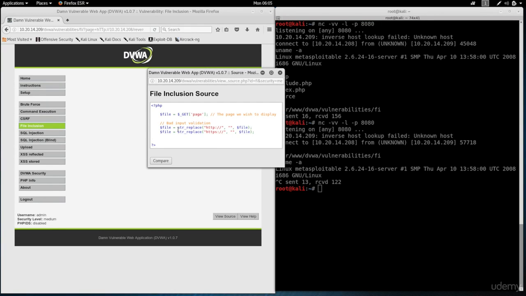And as you can see here, they're actually looking for HTTP and HTTPS, and they're replacing that with nothing. So that's why when we used capital T's, we were able to bypass this filter. So always using filters is never a good idea because filters can always be bypassed.